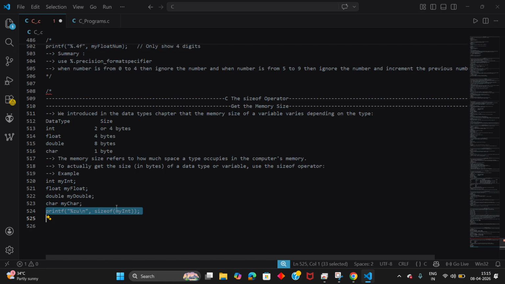Printf with %zu, which is the format specifier for the Sizeof operator. We need to use %zu. Some compilers will also accept %ld, but using %zu is the proper way. \n is used to add the newline character, which is an escape sequence, and then sizeof(myInt). In the brackets I have given the parameter, which is the variable I have declared, that is myInt.